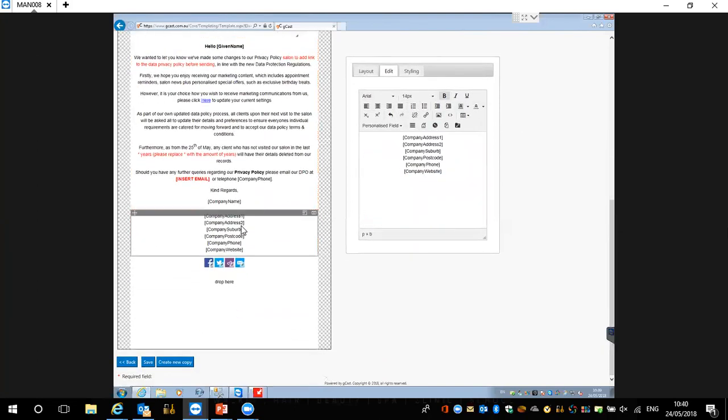Underneath in the box, the address, phone number, website will automatically fill in. So we've done that bit for you. Again, change the color, font, size, etc. if you want to. And then your social media links here underneath. So this is the same as what you do on a normal template.